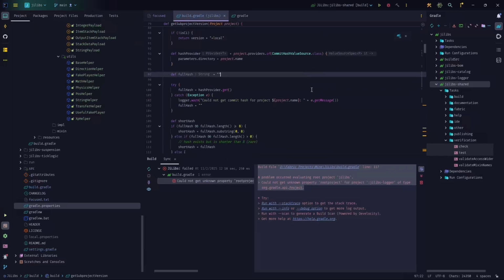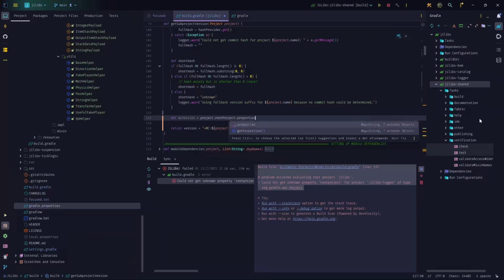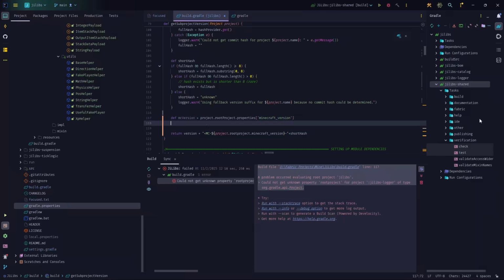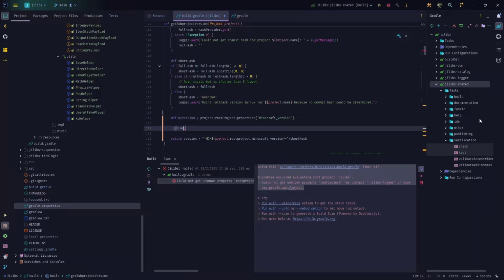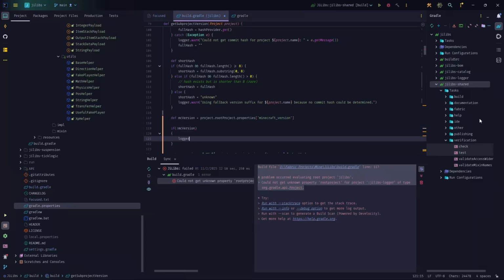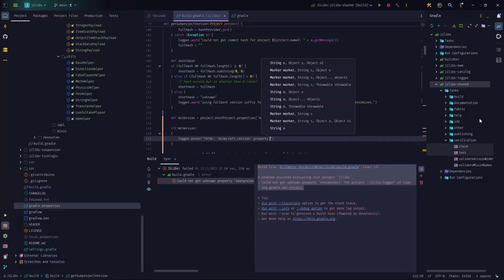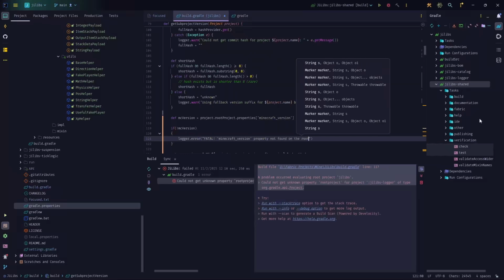So let's do it here right after the hash. We'll say def MC version equals project.rootProject.properties. And now I can get the Minecraft version properties, and we say if not MC version, meaning that we didn't find Minecraft version. That shouldn't ever happen. So we'll make an error fatal: Minecraft version property not found on the root project.